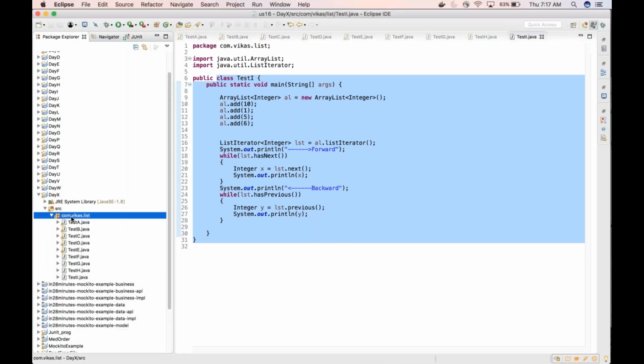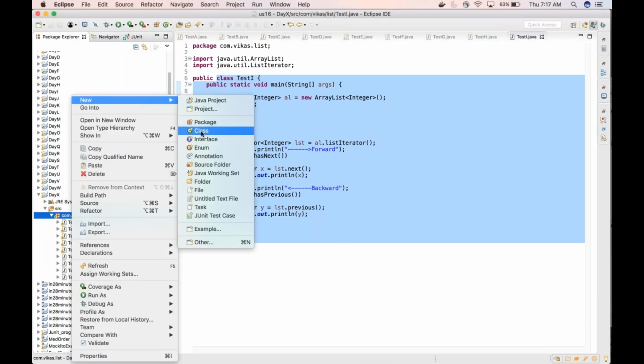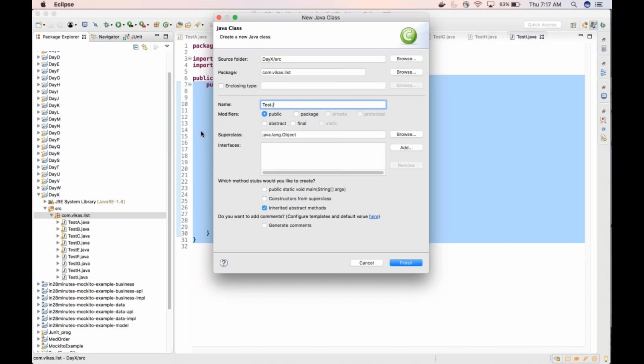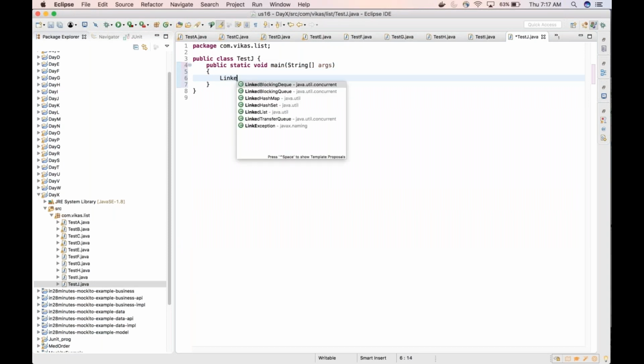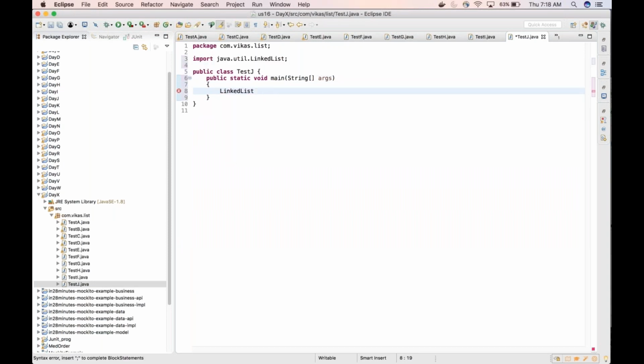Okay, yes. So similar to array list, in list, we have one more. What is that? Linked list. New linked list, li dot add 100, li dot add a, 5.1.